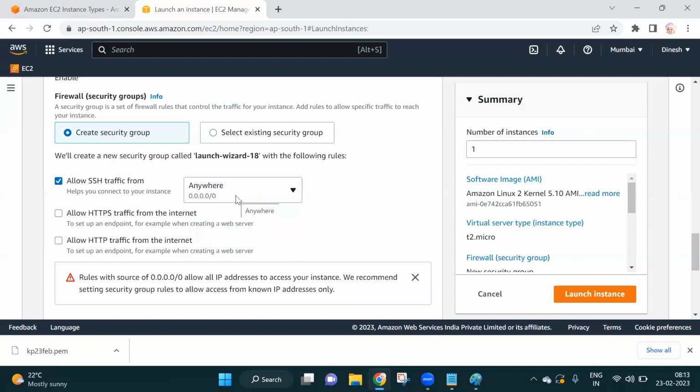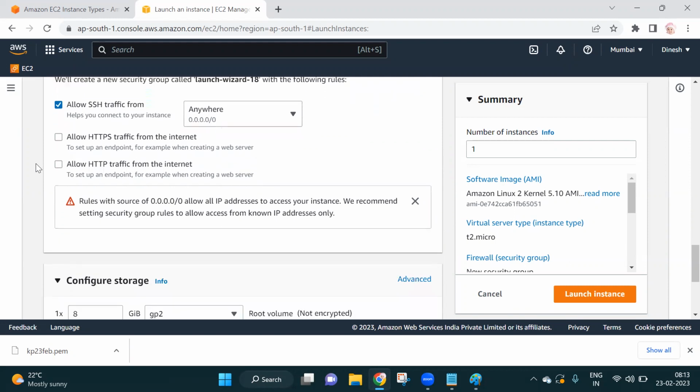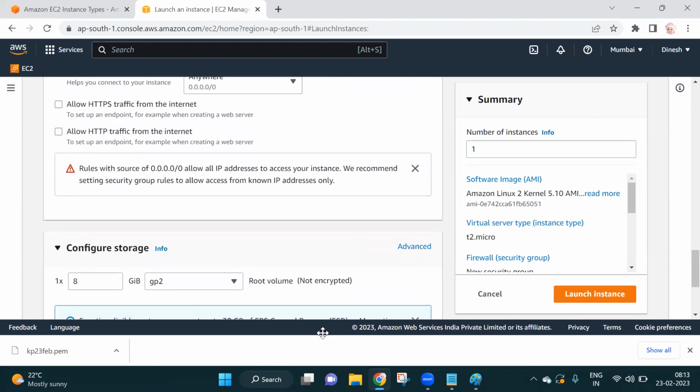So remember, you have to allow the SSH traffic because by default in AWS everything will be denied. In order to access your Linux server, we need the SSH protocol, but AWS will deny it. For that reason, I am allowing it. Are you clear with this? What is firewall? What is security group? Yes or no? Are you able to understand what is firewall and what is security group?